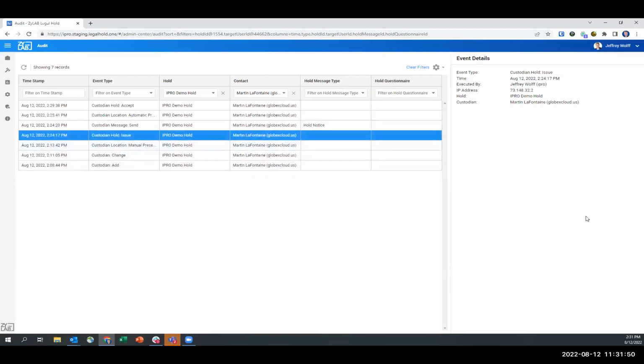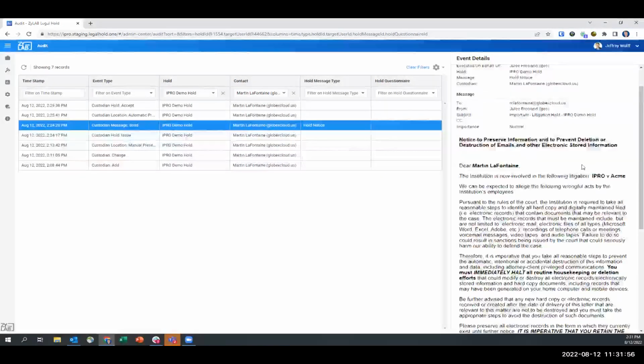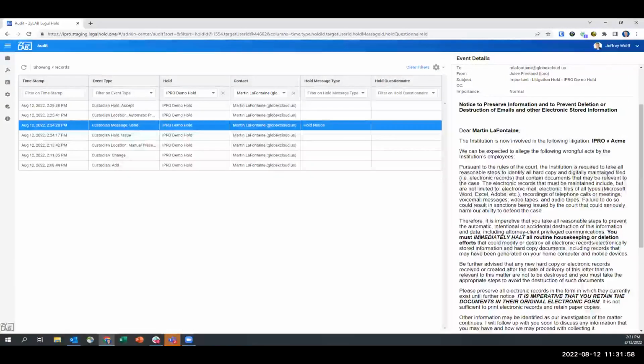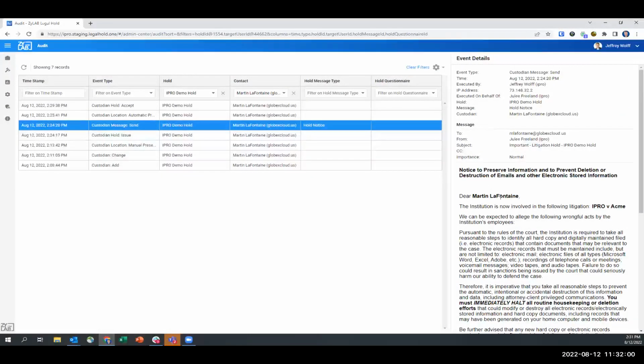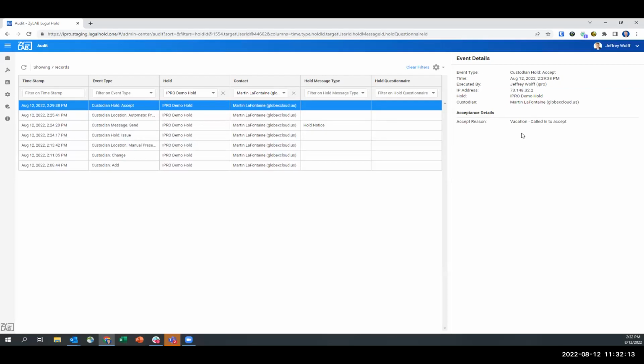Here's when we issued the hold. Here's when we sent the notice, and you can see hold message type notice, hold notice was sent. Here's an exact copy of the message as it was sent and received for that person, and you can see all the information there is tracked. Here's when the automatic preservation was completed. And here is the acceptance when we accepted that notice.